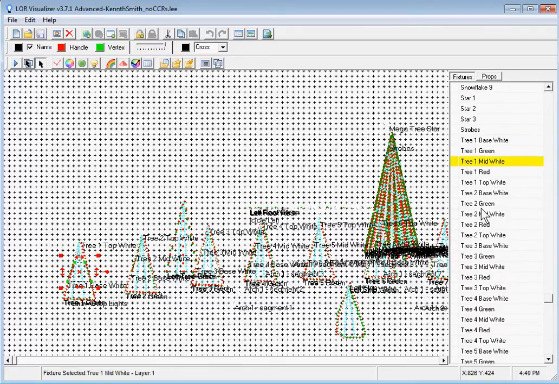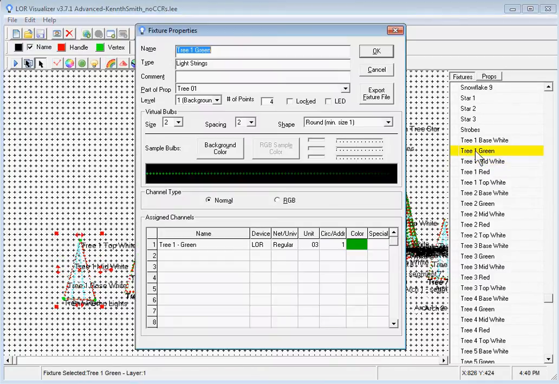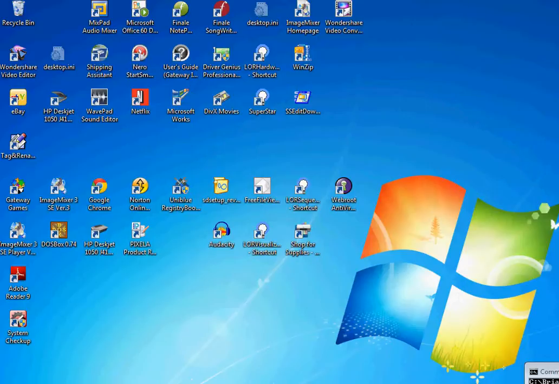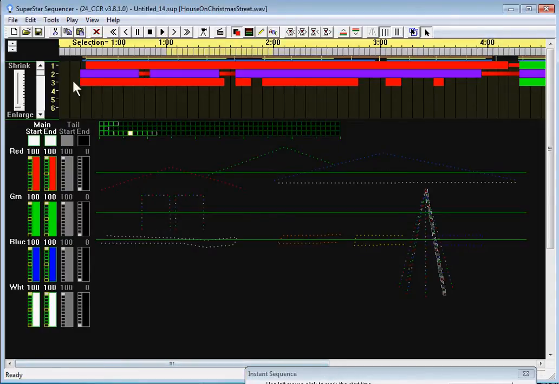Here it says tree 2, tree 1 green, and you see it's a separate fixture, and then he has tree 1 red. Well, they're both on top of each other, and the preferred way to do it would have been to assign these red and green lights in the same fixture. But that's okay. It'll still work in SuperStar. You'll just end up with more little green squares on the sequencing grid.